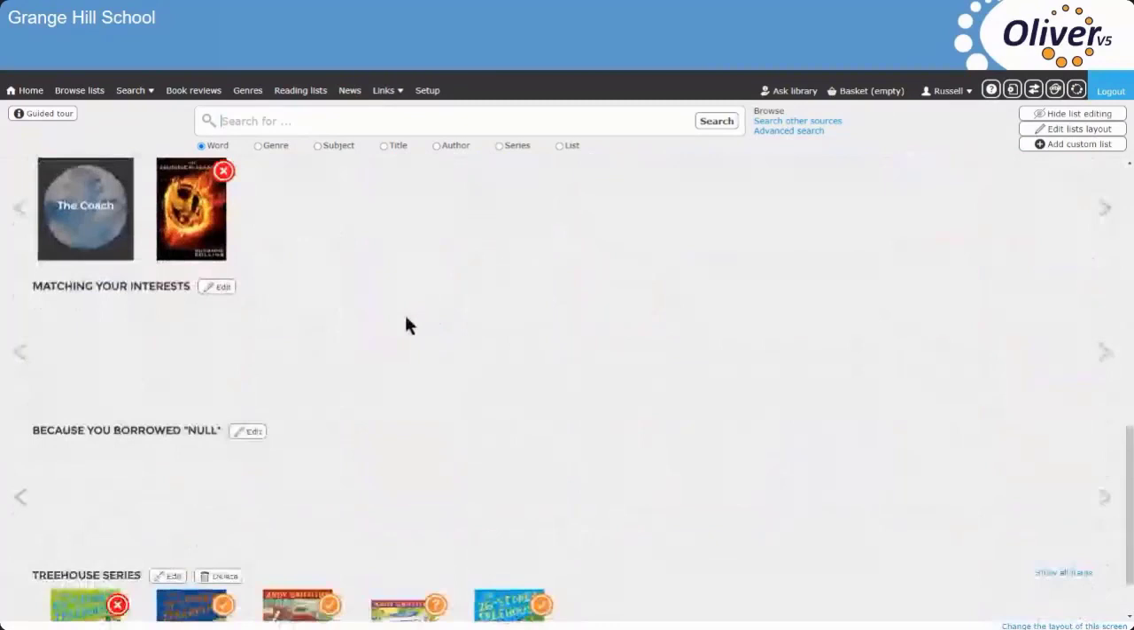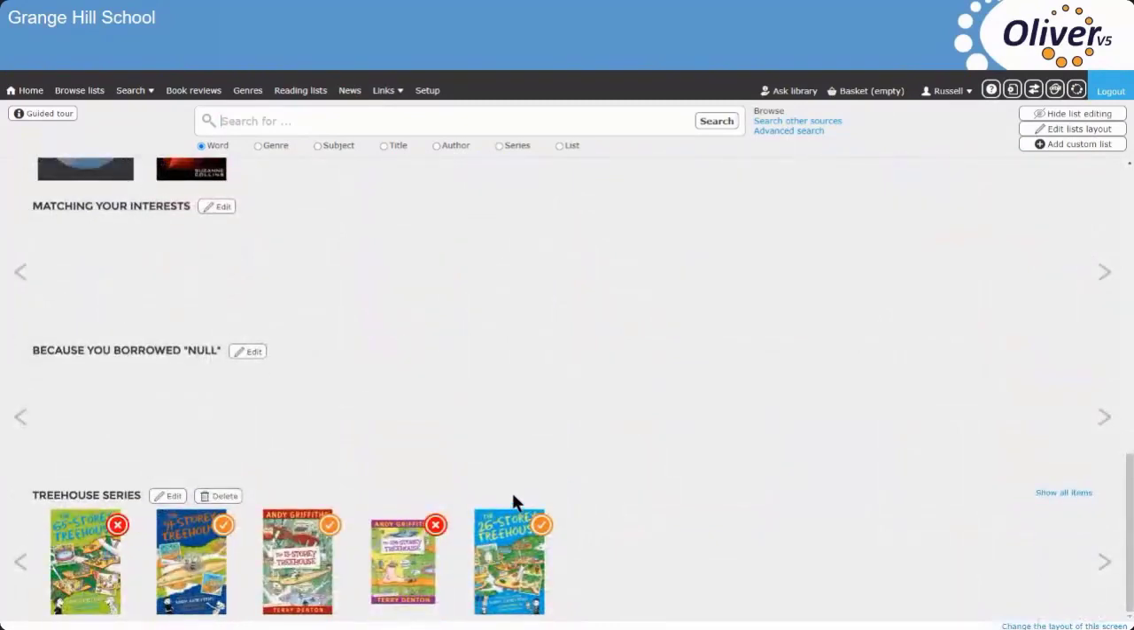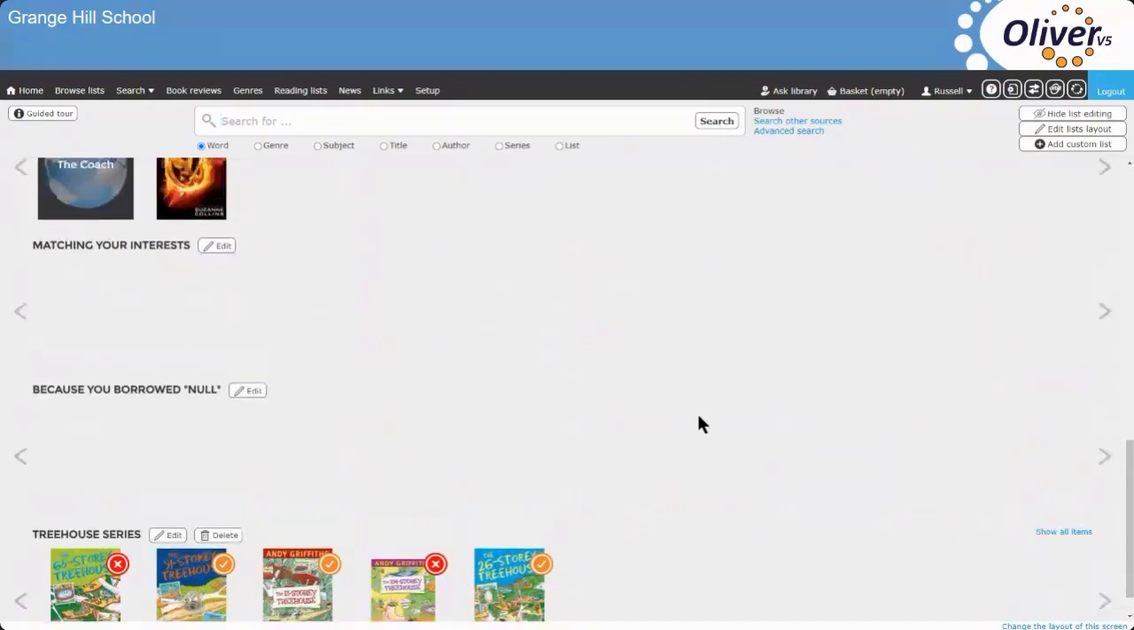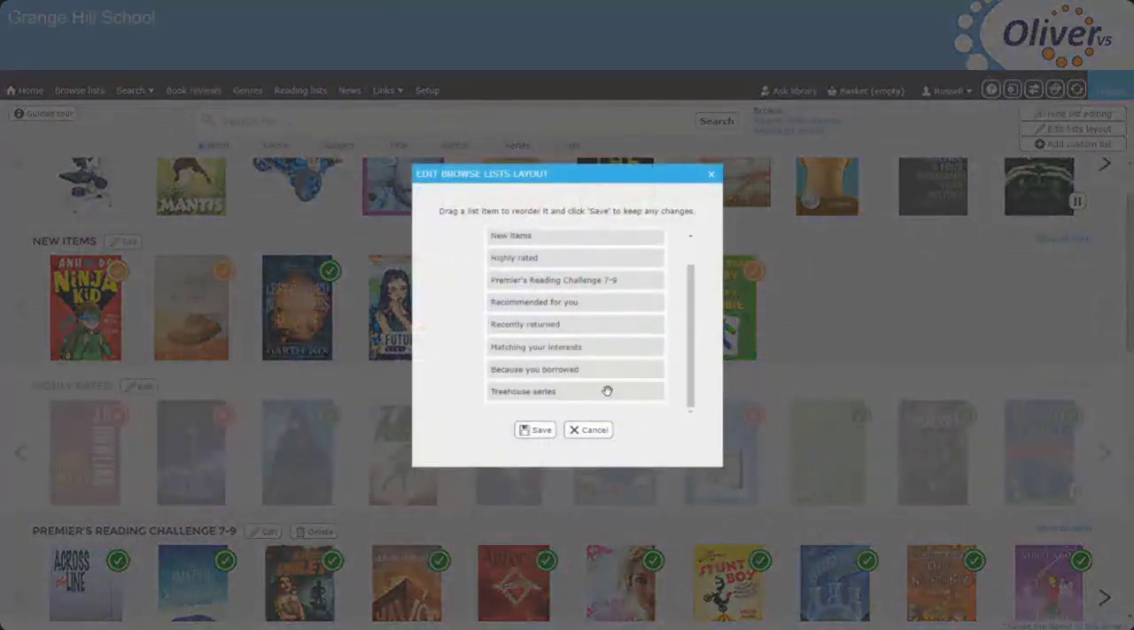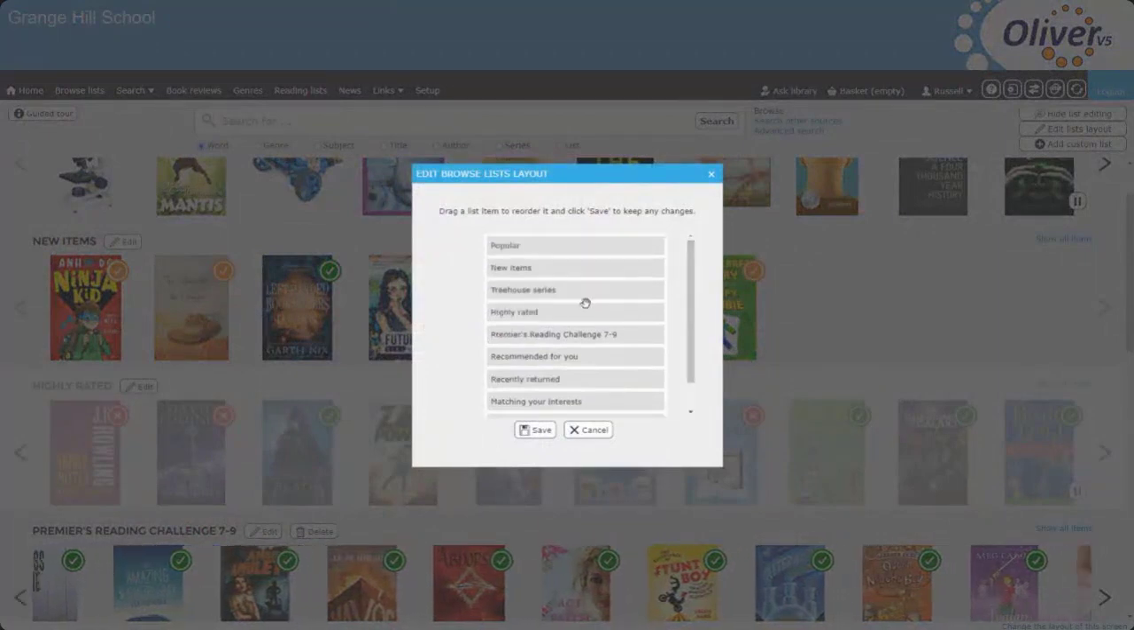And right down the bottom is my Treehouse series. And again, I could remove that, edit it, or change the order it's displayed in by editing the layout and moving the Treehouse stories higher up the list.